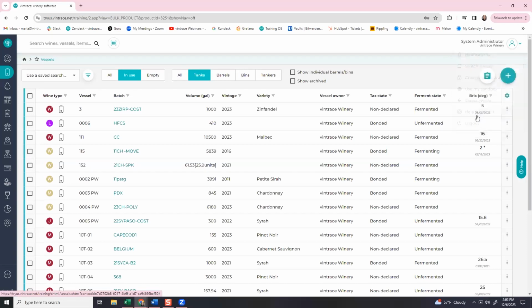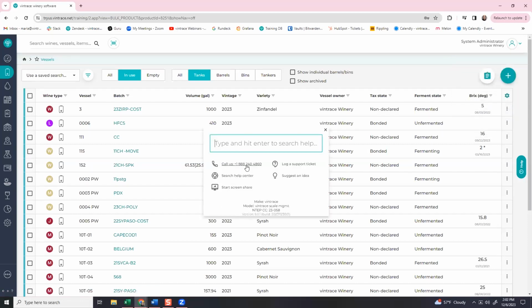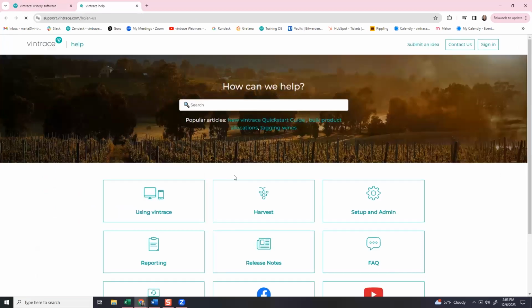And then help and support. This is where we live. If you have any questions, give us a call or send us an email at support@vintrace.com. You can also search the help center. This one is good because you can see a bunch of resources that we offer, just in case you are wondering how some areas in vintrace work.